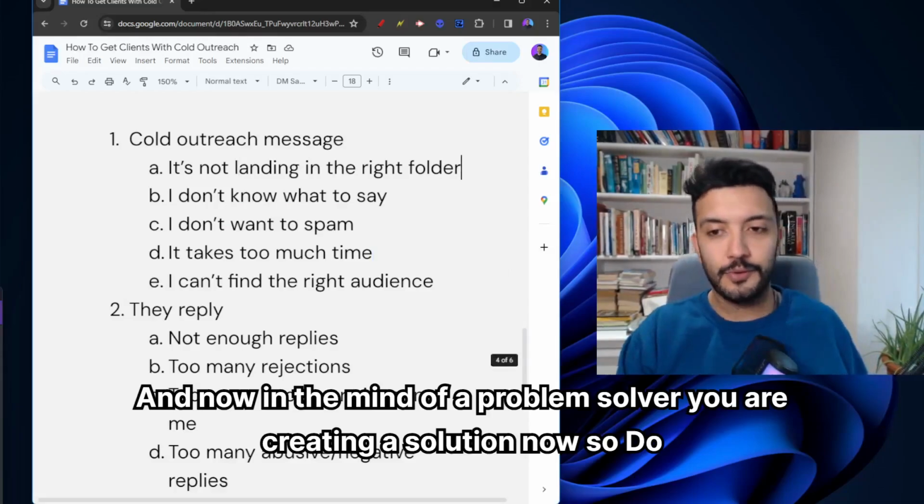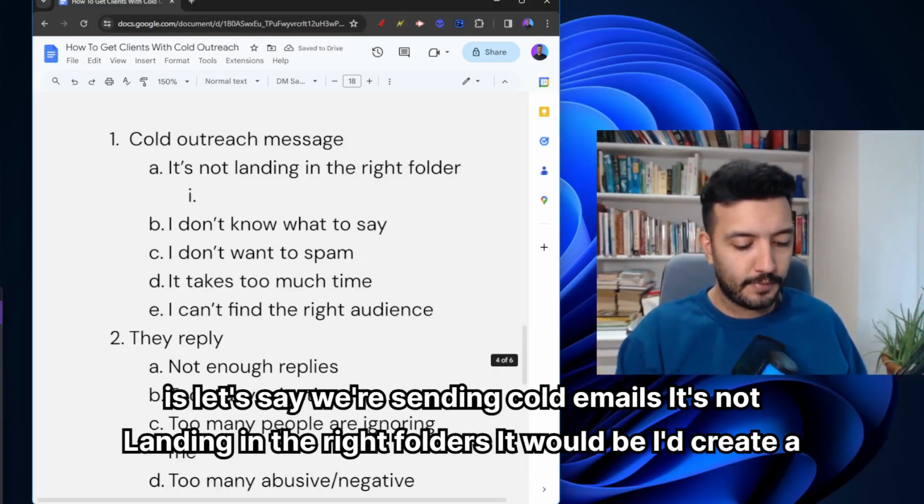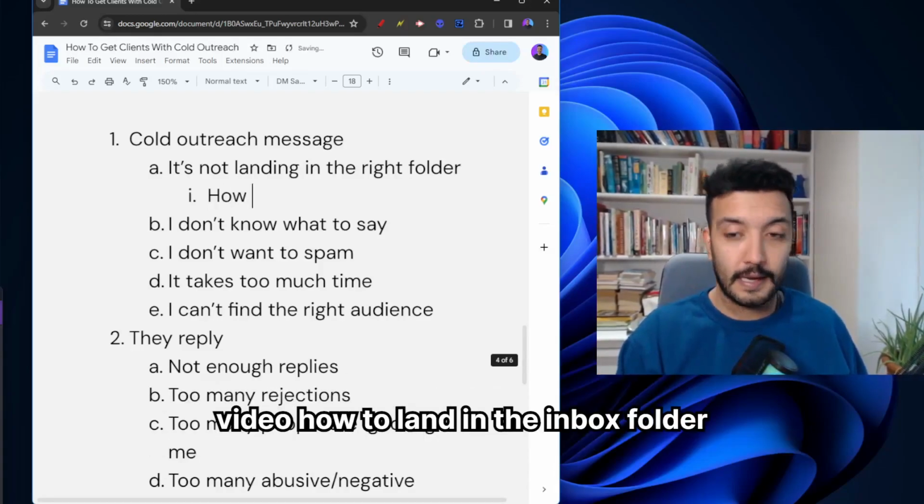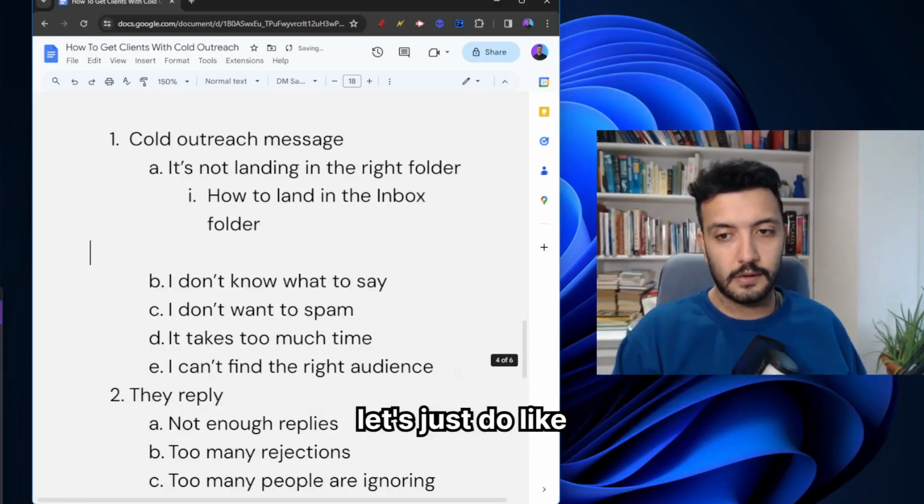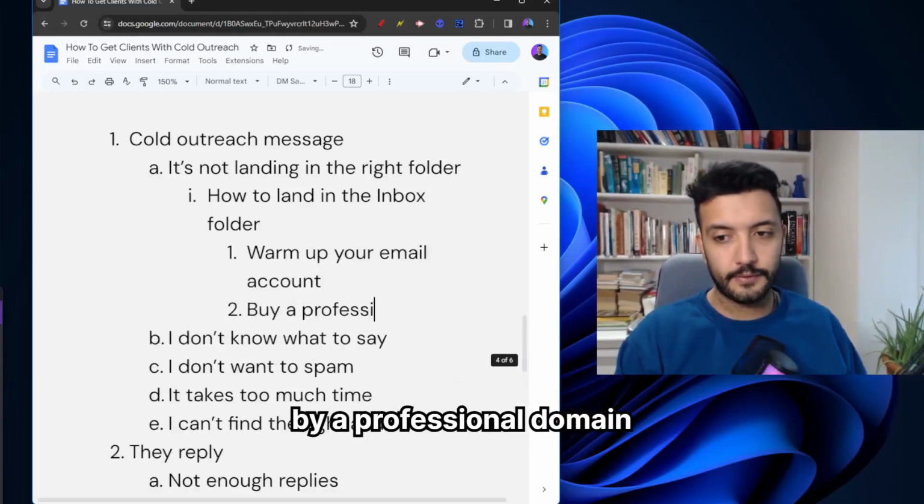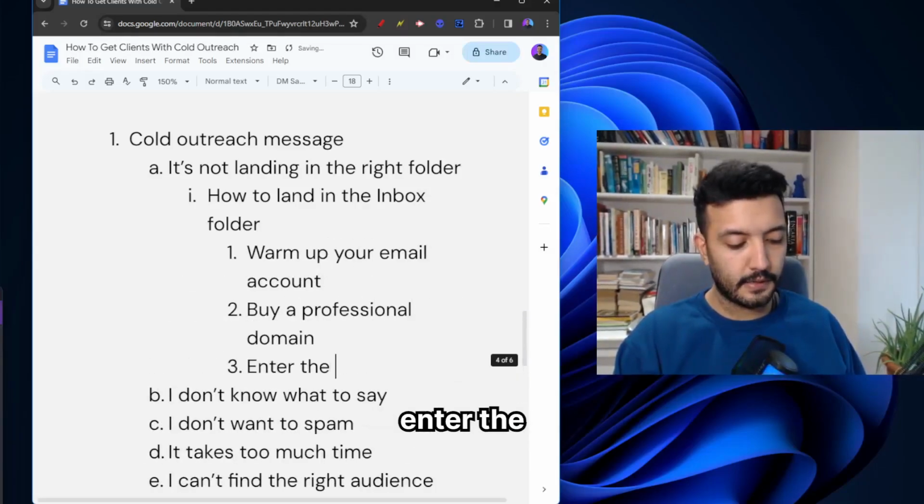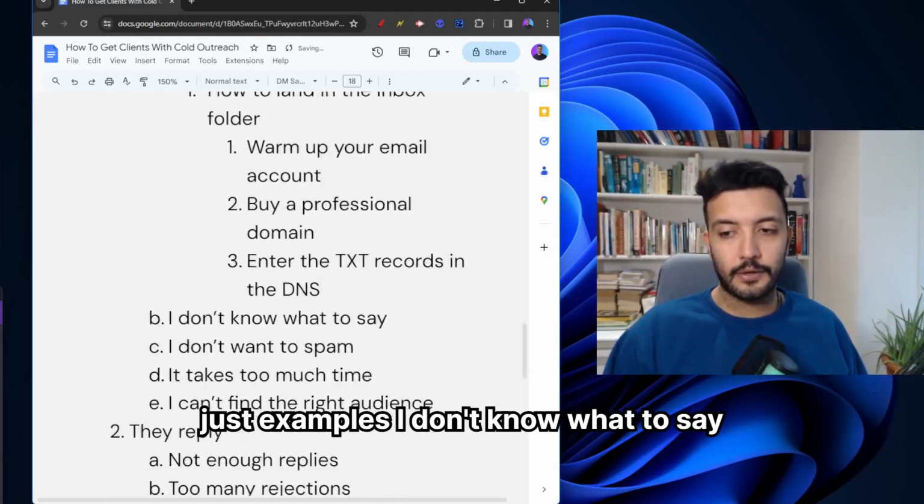So what I'll do is, let's say we're sending cold emails, it's not landing in the right folders. I'd create a video on how to land in the inbox folder. And then with that, it's the technical steps. And then I'll make a video of, let's just do like warm up your email account by a professional domain. Enter the TXT records in the DNS. Just examples. I don't know what to say.